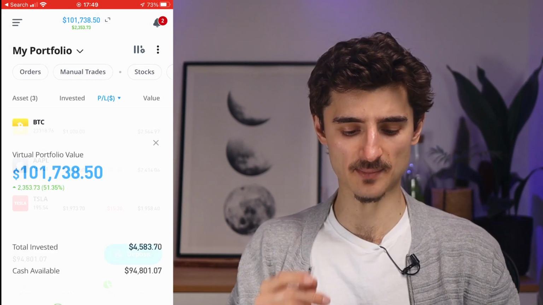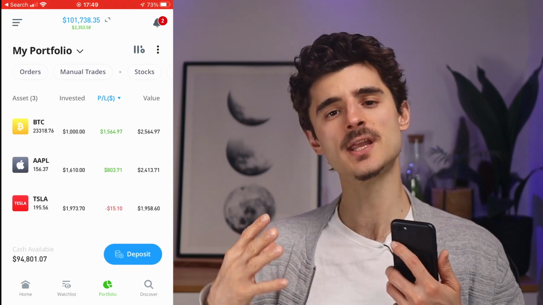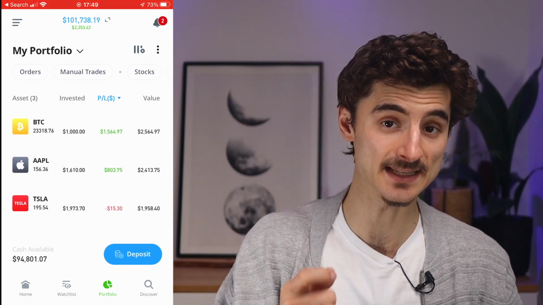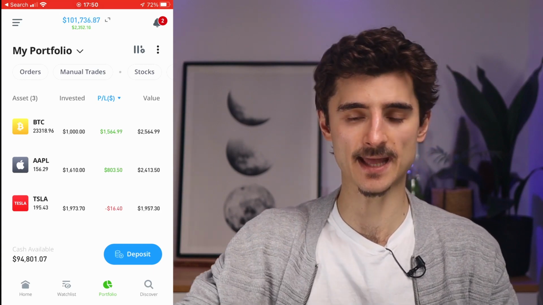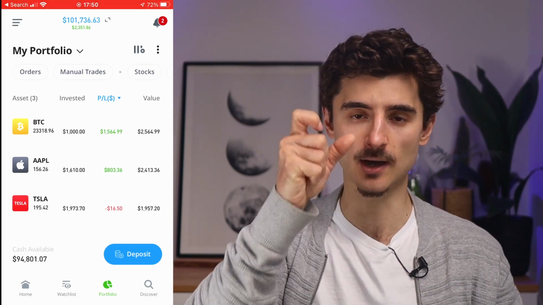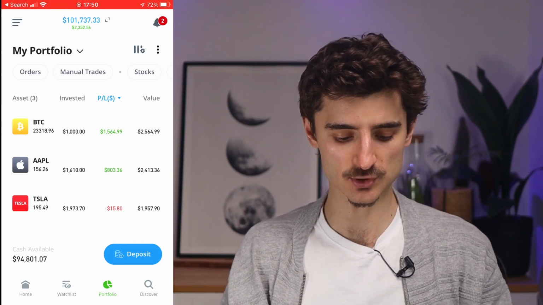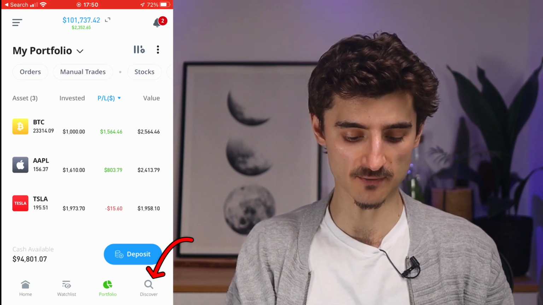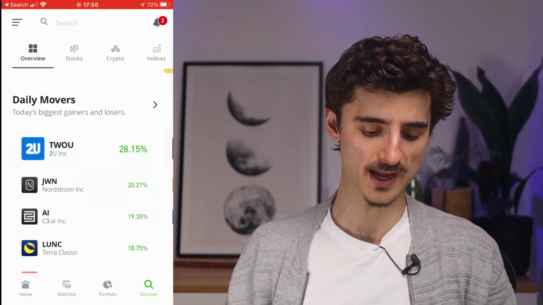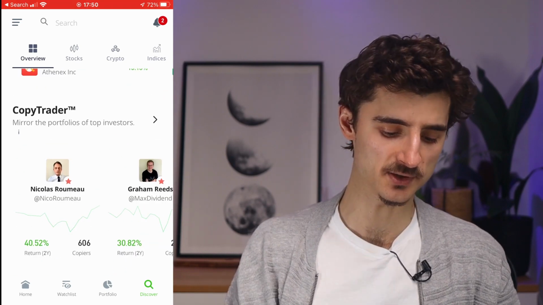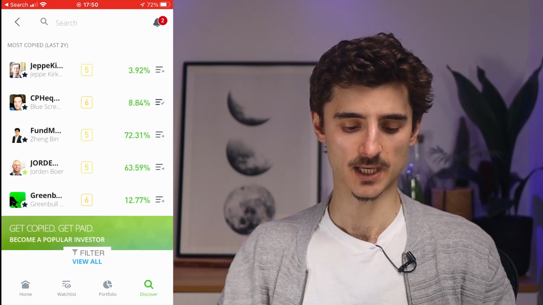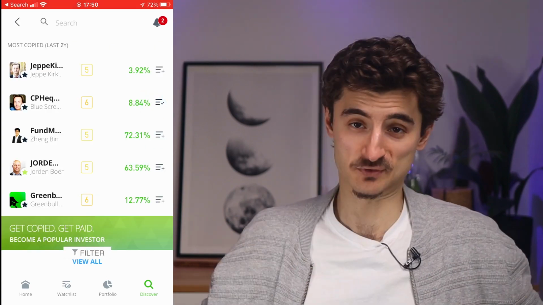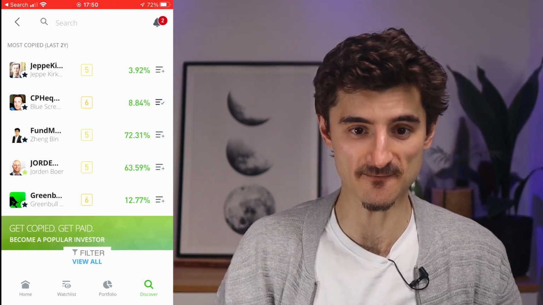Okay, let's close this tab, and next let's take a look at a unique proposition that eToro has, and it's copy traders. They're basically traders that you can follow, and eToro will automatically copy all of their trades. So let me show you what I mean. Let's tap on Discover at the bottom. If you scroll down a little bit here until you see copy traders, and tap on the arrow next to copy traders, you'll see all kinds of traders that you can now copy and follow.